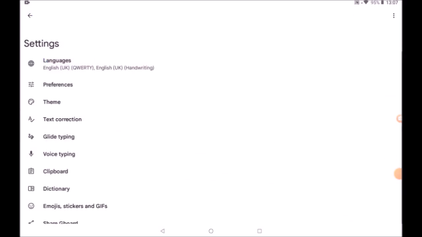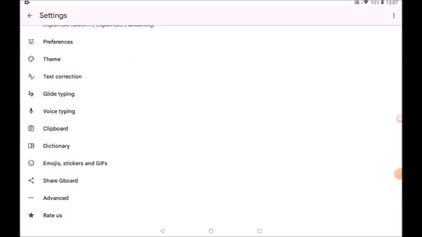Okay, so here's the emoji, stickers and GIFs and things of that nature. And now we've covered the key features of the Google Keyboard.